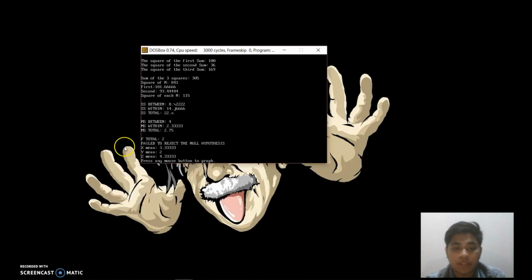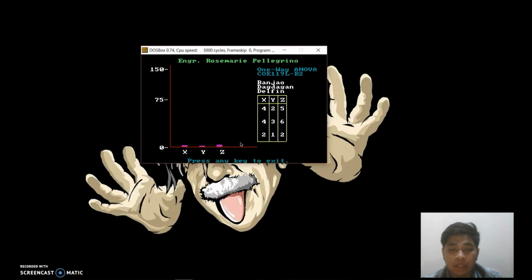So the value is failed to reject the null hypothesis. Since it is less than 5, it is failed to reject. But if it is higher than 5, accept the null hypothesis. So our x mean would be 3.3333, and then our y mean is 2, and z mean is 4.33. And then if I'm going to press the mouse button, it will proceed to the video operation.